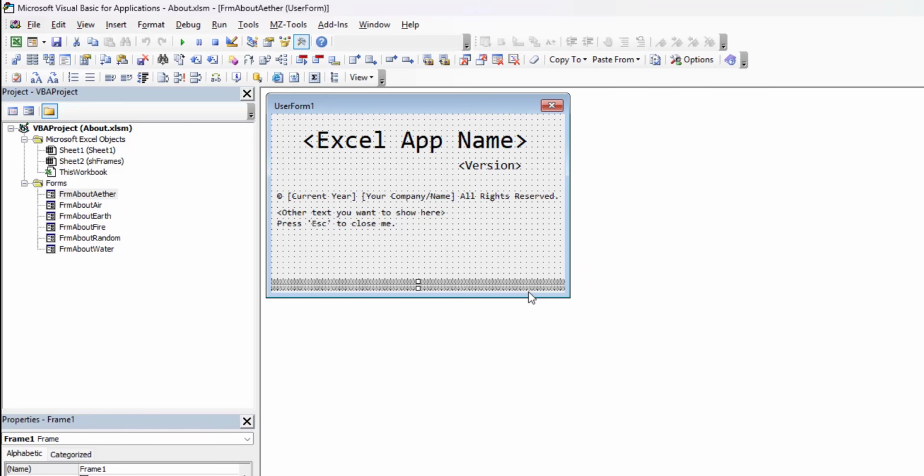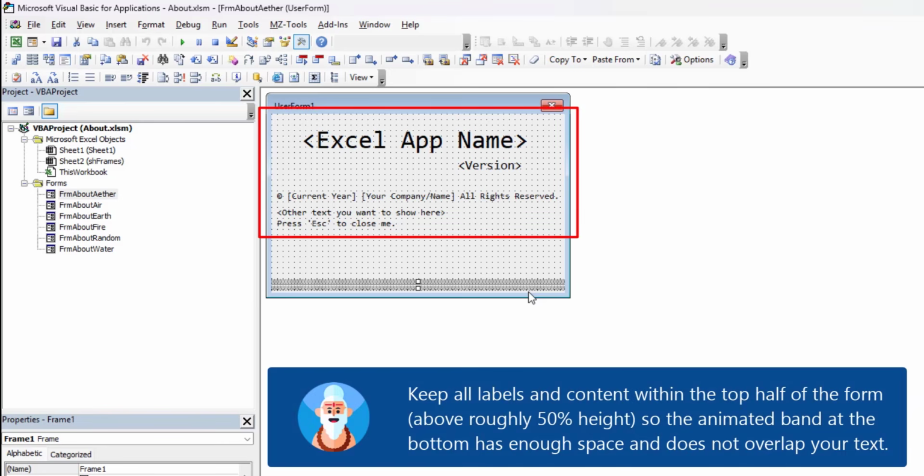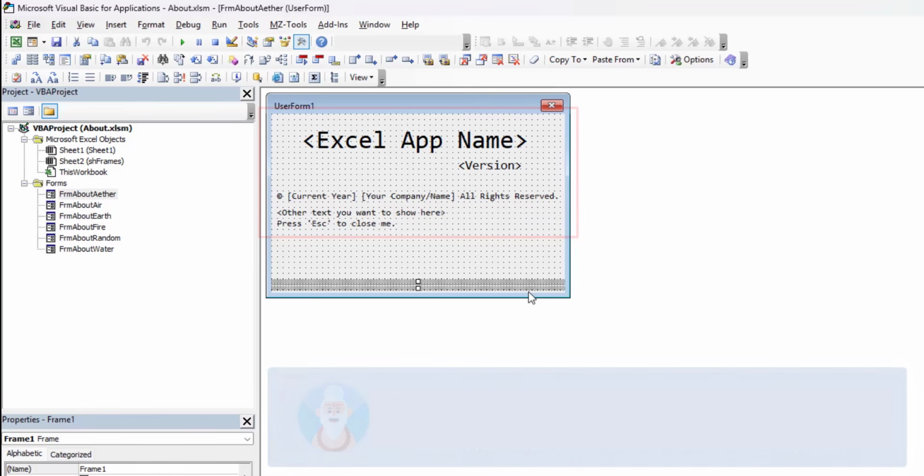Okay, very important. You are free to change the text of all these labels, change fonts or slightly move them around. The only thing you must keep in mind is that all your labels should stay in the top half of the form. Roughly speaking, keep your content about the 50% height of the form, so that the animated band at the bottom has enough space to breathe and does not overlap with your text. So, this is the overall design of the Aether About form. Top half is clean information about the app, bottom part is reserved for the animated effect.